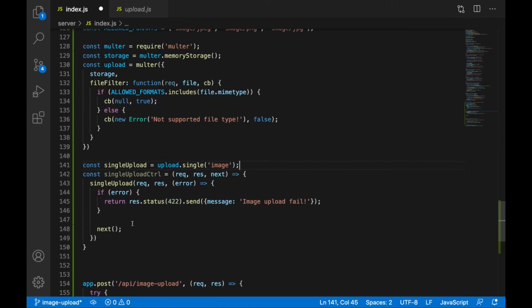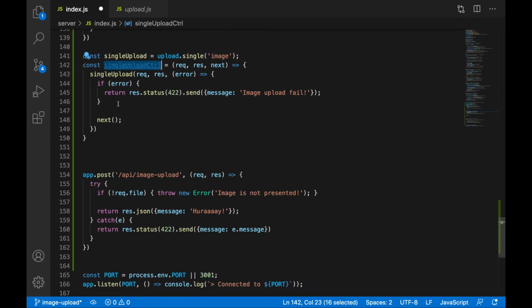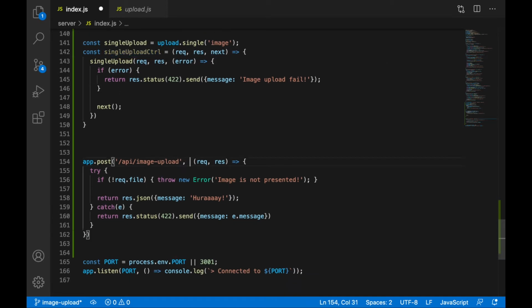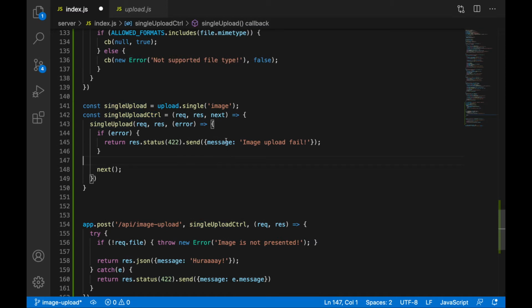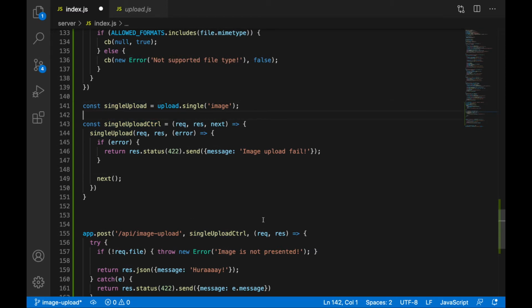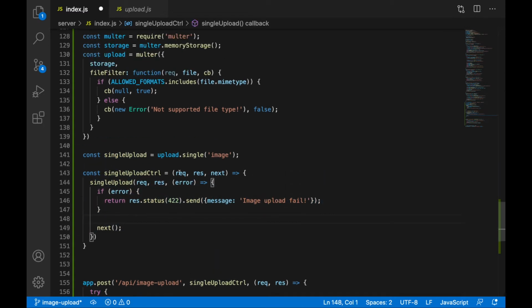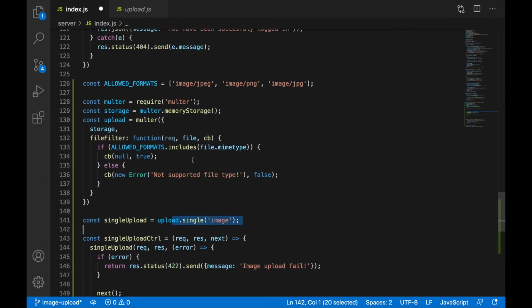We will very shortly recap this, and we will provide this controller to our post request like this. All right, so what's happening? As soon as we are sending a post request to our endpoint here, this will be handled first by this single upload controller. This will get into the single upload controller in which we will receive this request and the response, and we will provide this request and response object into the single upload function. Single upload function is created from upload.single from our multer upload method.